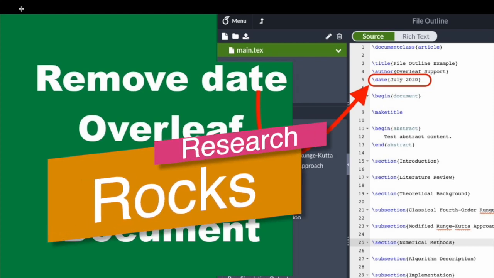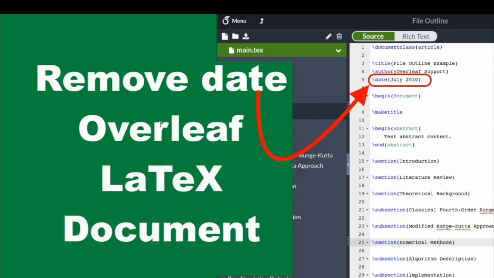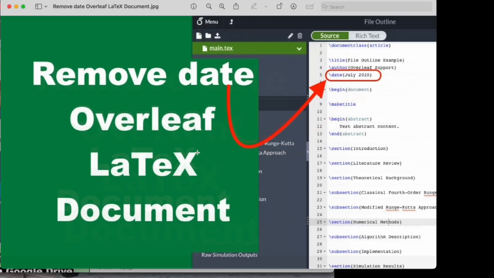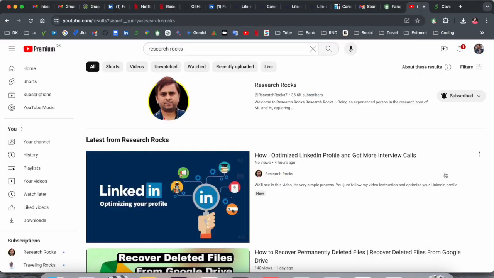Welcome to Research Rocks. In this video, we will see how to remove the date from an Overleaf LaTeX document. It's a very simple tip and trick for how to do it. We will see a detailed demonstration.